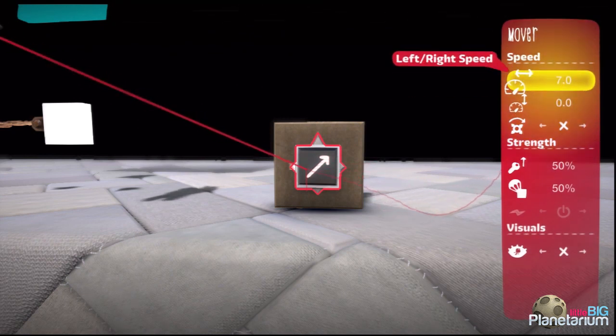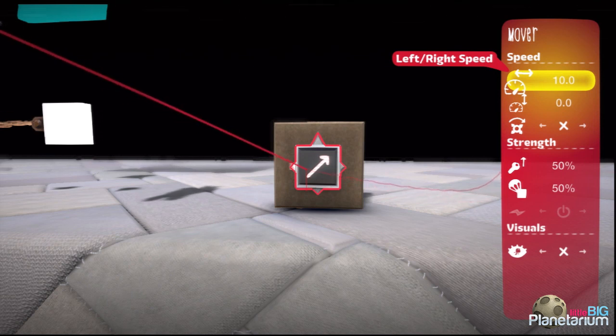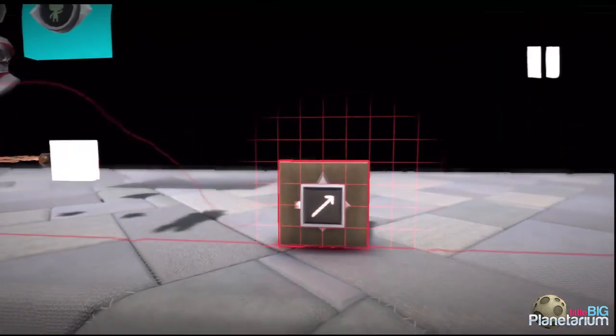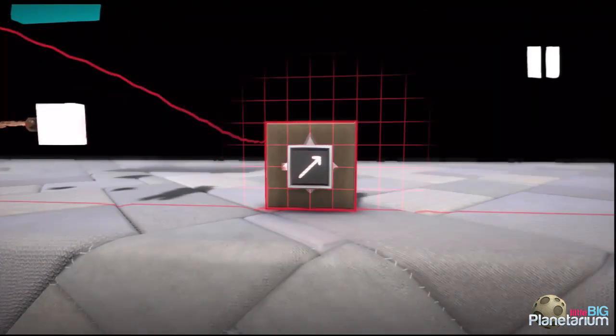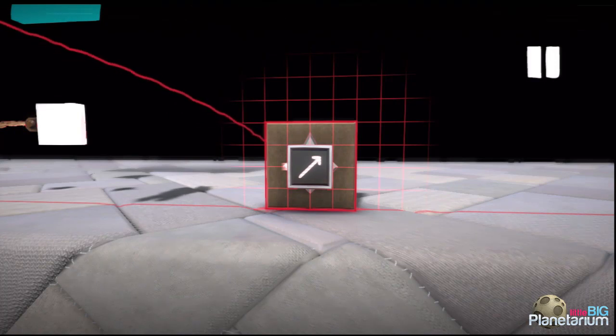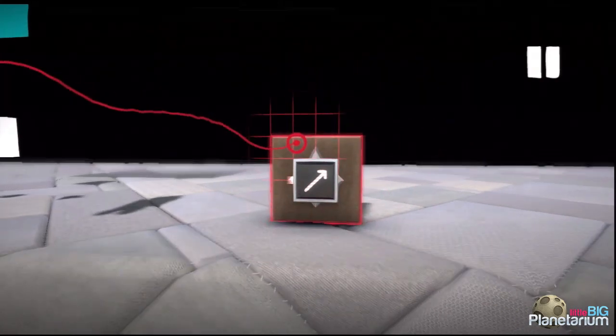So let's say we were to tweak this to a speed of 10. That would mean that every 0.1 seconds, every 10th of a second, this block here, once it got up to speed, would move 4 small grids. So 0.1 seconds goes by, and 1, 2, 3, 4, it will have moved that far.